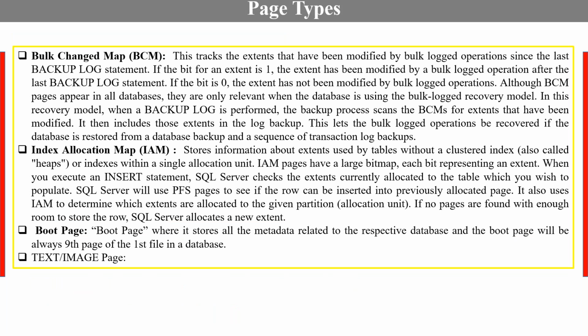Any questions in page architecture, extents, page types, storage architecture? Everyone good, sir? Sharat, Manoj, Yadav, Abhiram, Maruti. Yes, sir, I'm good.